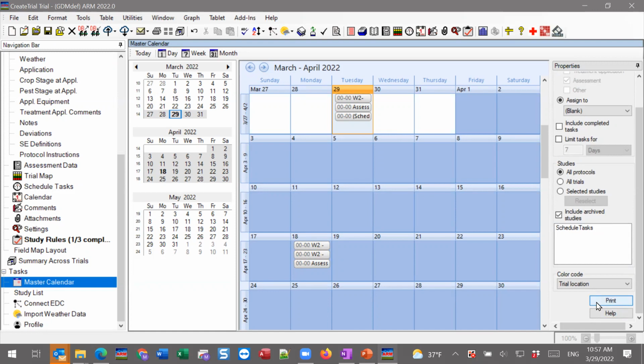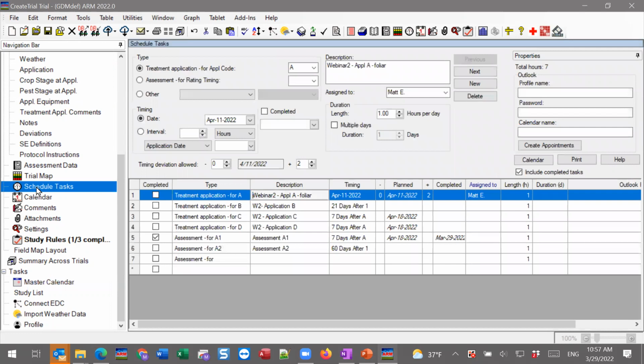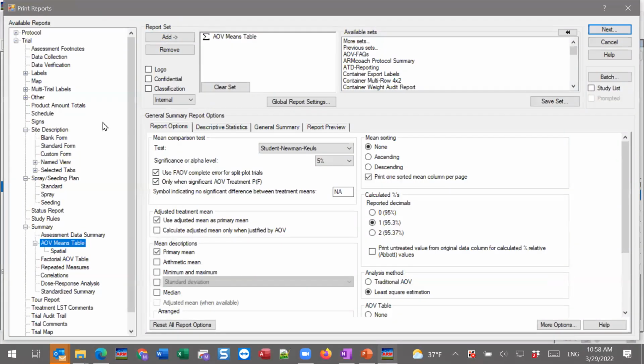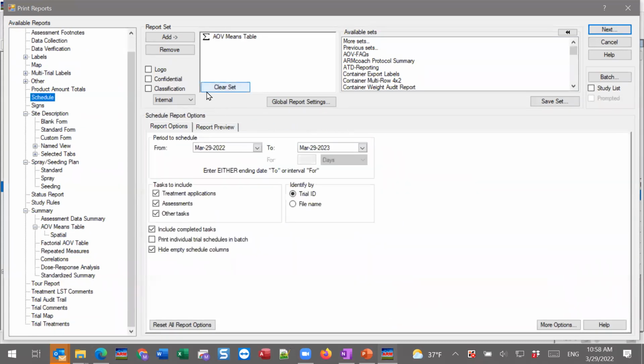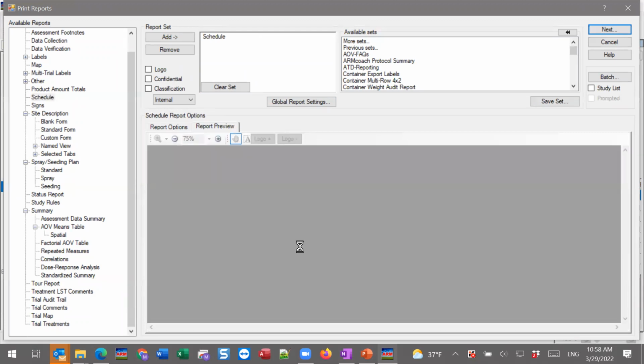Last but not least, there is a print button. There is a report related to these tasks. So if I go to a single trial here, there's a print button, and that's a shortcut to the report. If I go into print reports, there is a schedule report. This allows you to focus in on a particular date range and see all of the tasks that are defined.